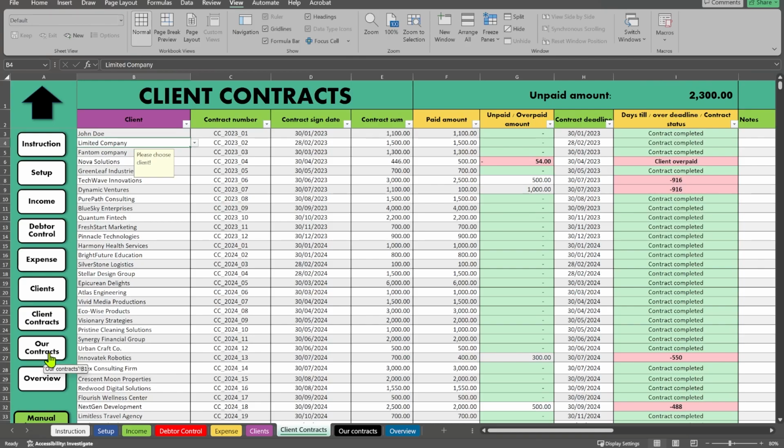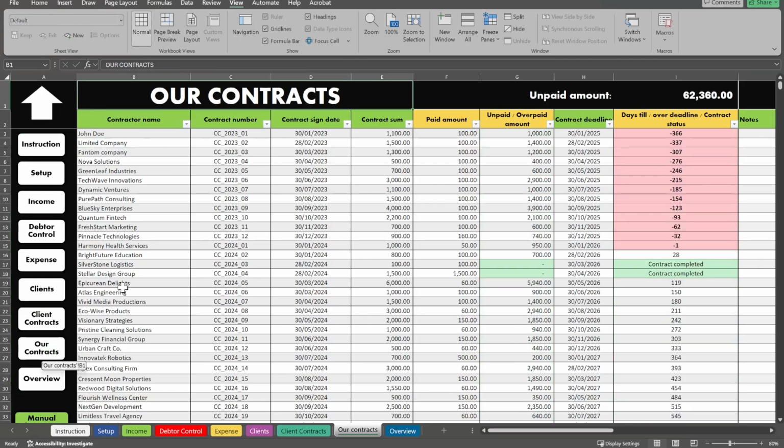Next section is Your Contracts. Here you will be able to track the performance of each contract, how much has not yet been paid, what the contract performance deadline is, and when this deadline has been missed. You will also be able to see the contract data in summary form in the Overview section.